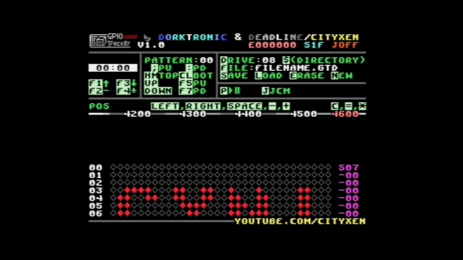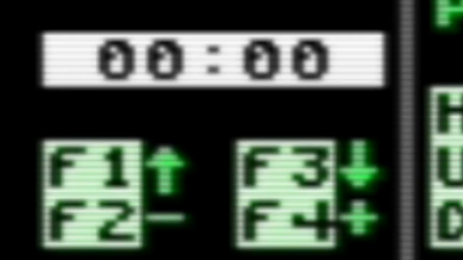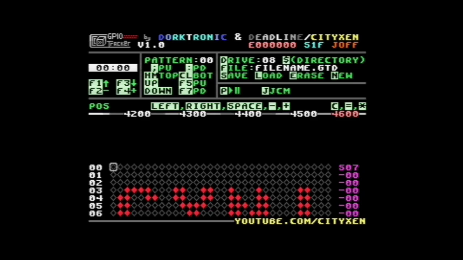Okay, let's take a look at the GPIO tracker program and its features. We have up in the upper left corner, which it doesn't say, but it is the track. If you press F1, it'll go up, and F3 down, but since there's only one track, it doesn't do anything. So in order to get a new track, we have to hit F4. Hit F4, it creates a new track. And if you notice, now you can go up and down with F1 and F3, right?